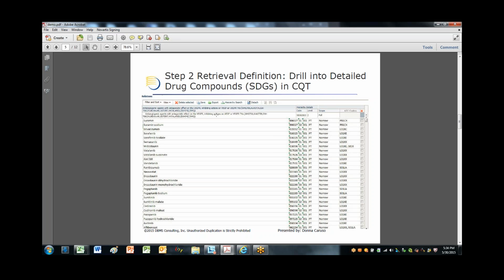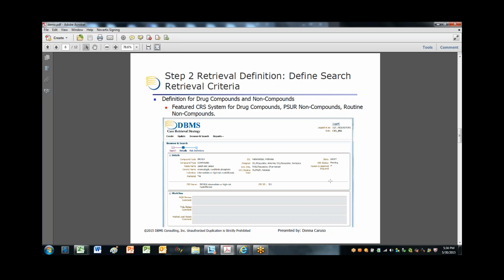And we can drill down into the detailed drug compounds defined in CQT. So here we find all of the drugs associated to this drug grouping. Next, in step 2, let's look at the drug compound defined in CRS for INCA 424 myelofibrosis. Here we have defined the details.